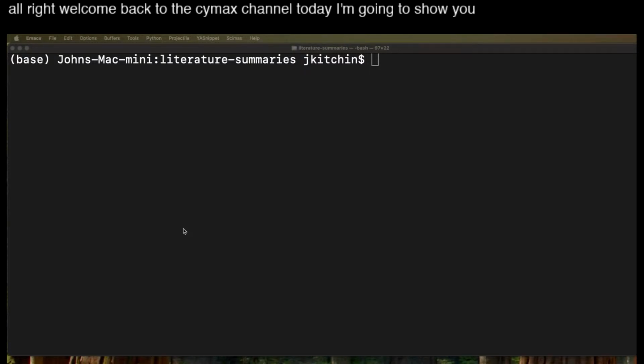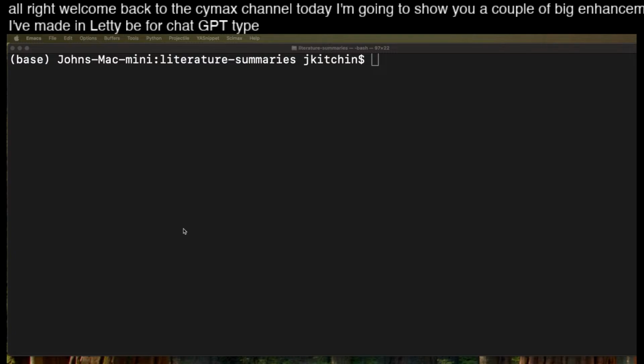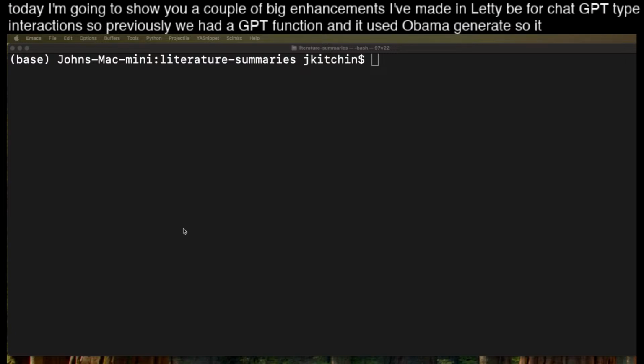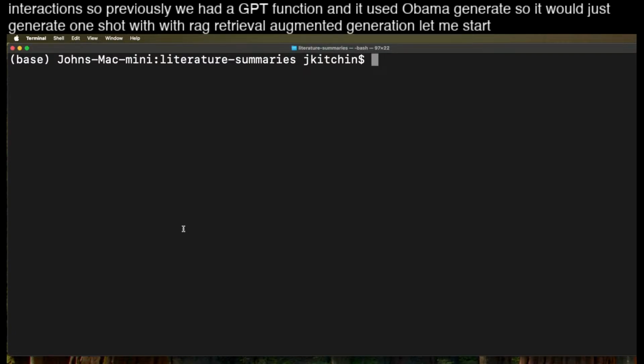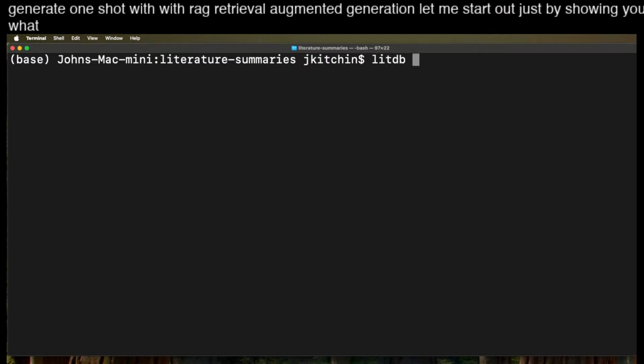Today I'm going to show you a couple of big enhancements I've made in litdb for ChatGPT-type interactions. Previously we had a GPT function and it used Ollama generate, so it would just generate one shot with RAG, retrieval augmented generation. Let me start out just by showing you what litdb I'm working with.